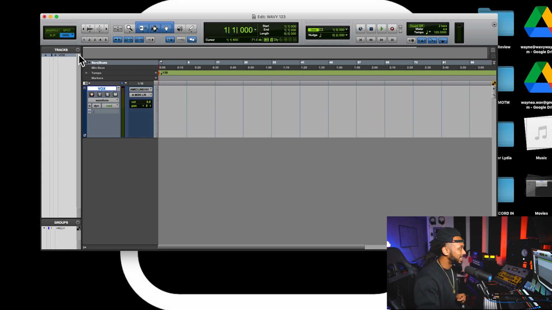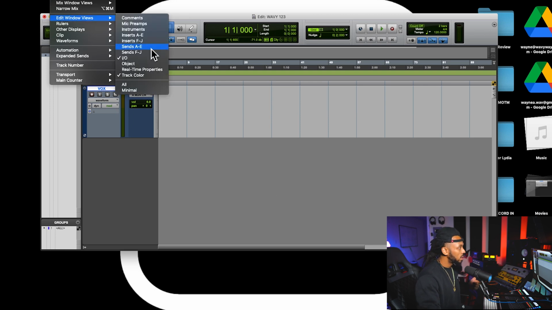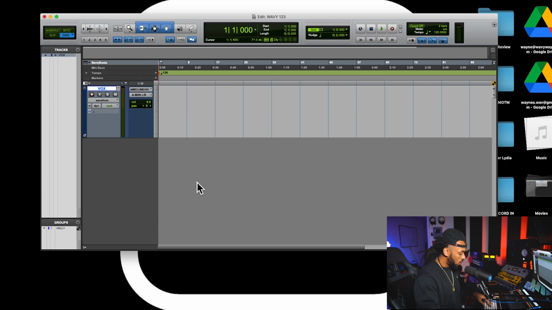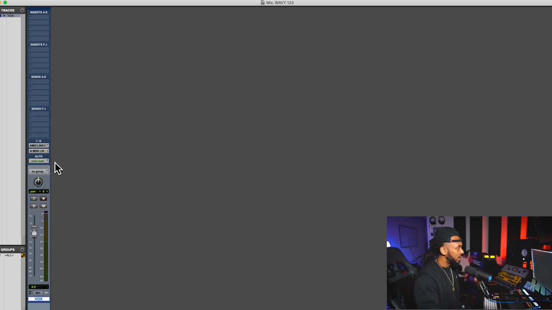If your IO section is not showing in Pro Tools, you can simply go up to the view menu. And since I'm in the edit window, I'll go to edit window views and make sure that IO is showing. Or I can go over to my mix window by going to the window menu, choosing mix, and then you can see the same thing here. I have an IO section here as well.